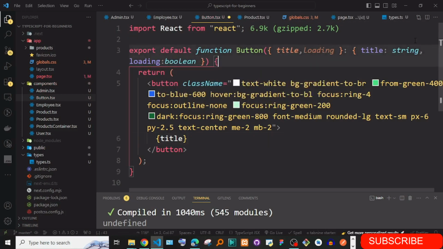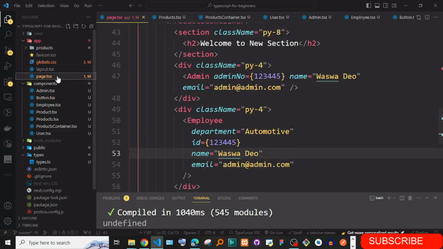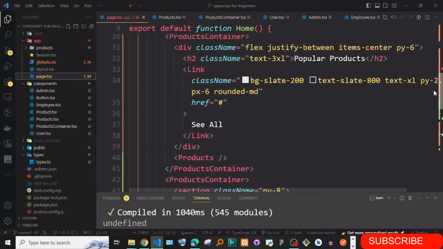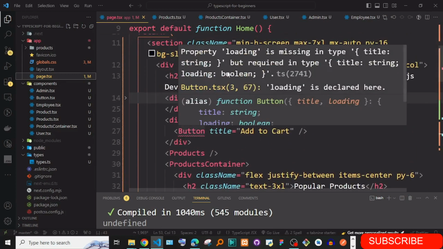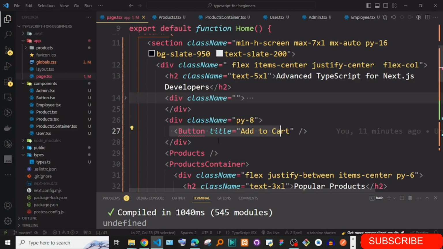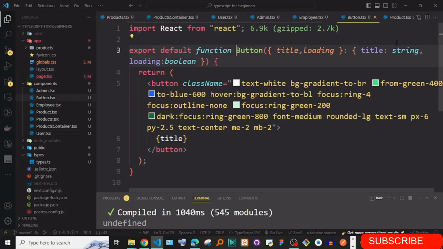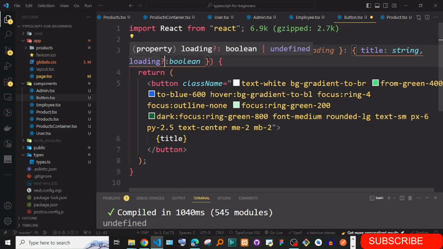If you wanted, you could just say it is optional, because already in the page where you are having the button, they are complaining that a required type boolean is missing. So you see, property loading is missing in the type. For that case you need to define it, but you can just say it is optional. And how do you define optional? You come here to loading and you say loading is optional. It can exist or it might not exist.